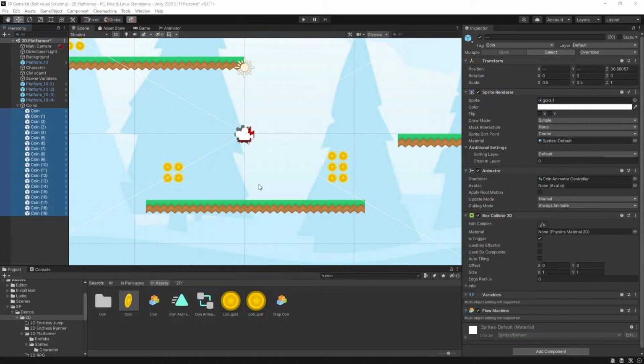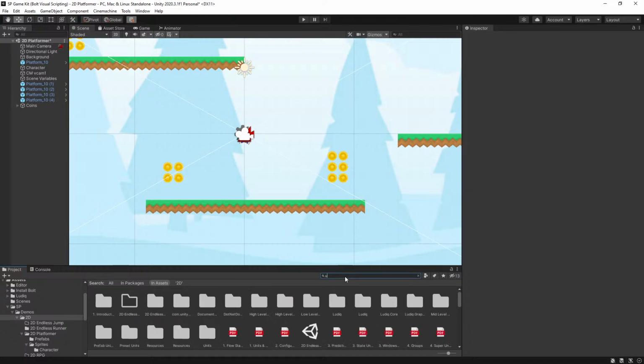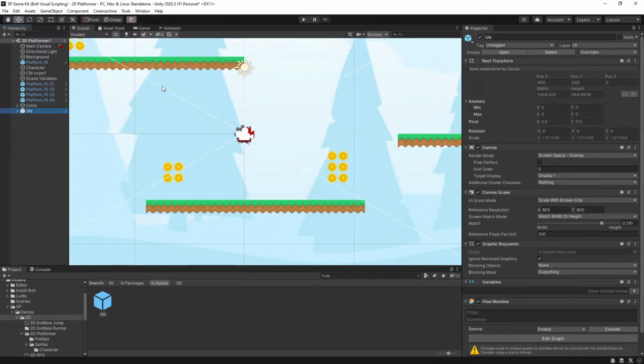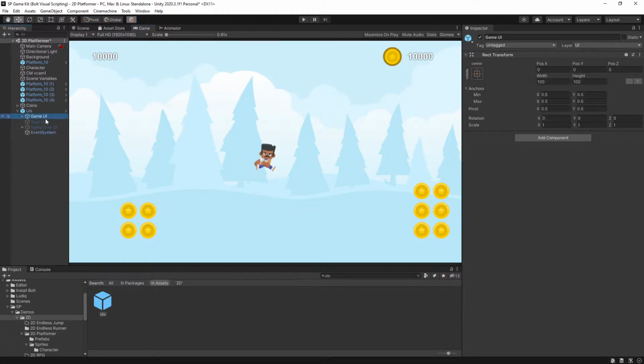Okay, so that's what we have here, and now let's keep it cleaner. I'll add the UI presets. So inside here I have the timer. So this is the timer, and this is my coins collection. So let's take a look at the timer that I have here.